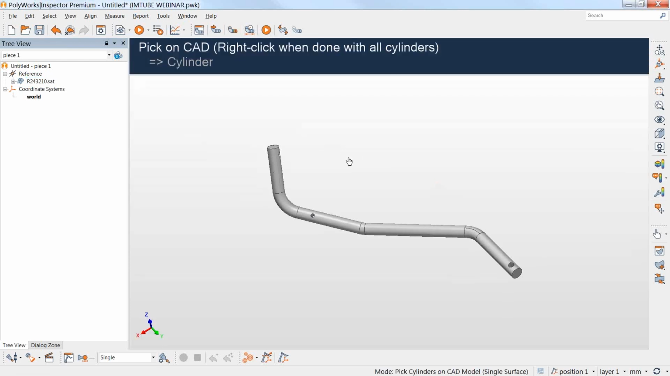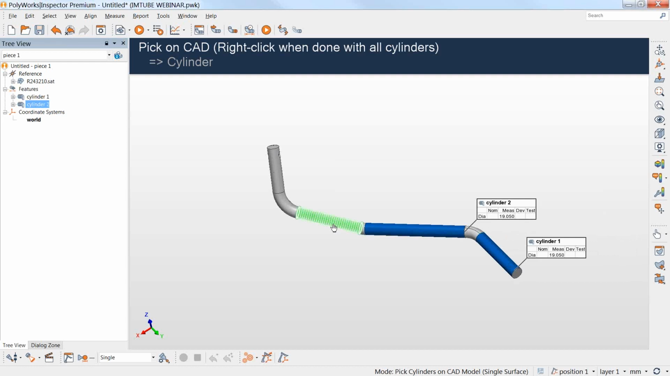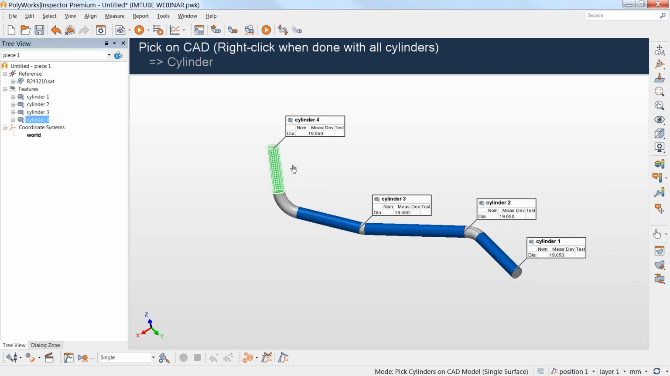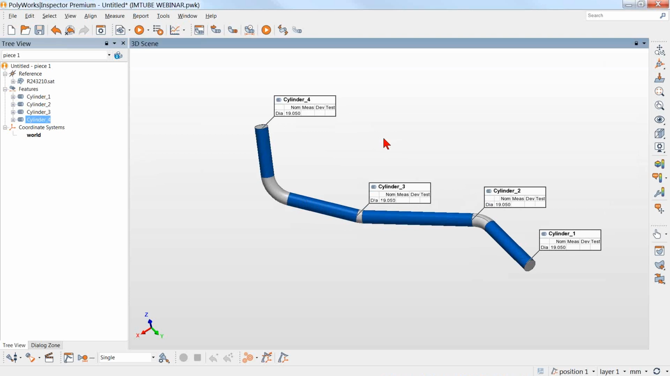You have a choice when creating the cylinders. You can either start left to right or right to left, but you should always go in the direction you start with. Do not go piecemeal, this one and this one in that order. For this, I'm just going to start on this side and go from right to left and simply select all of my cylinders. When I'm done, I right click and the nominals have been created for the straight sections.